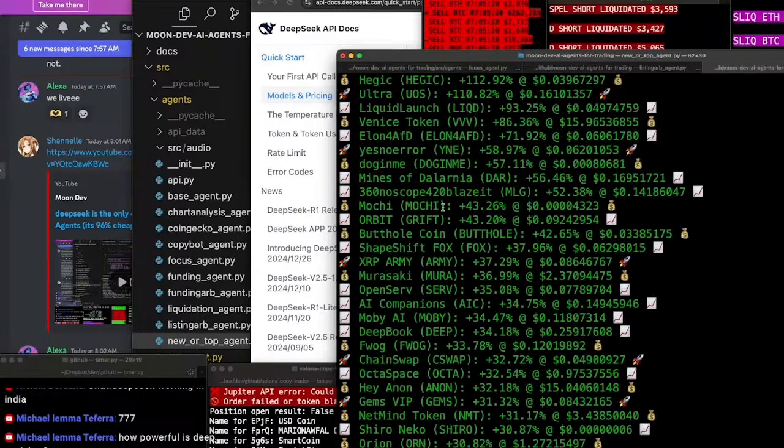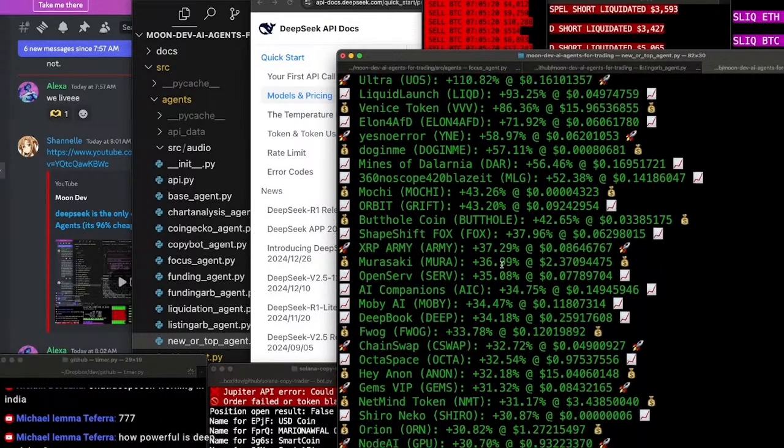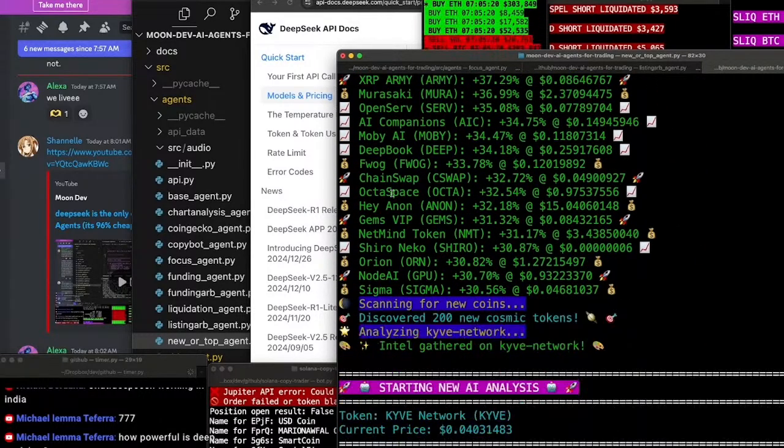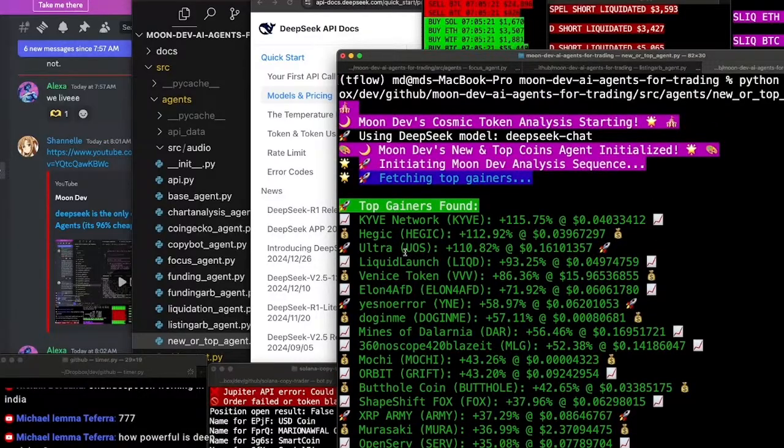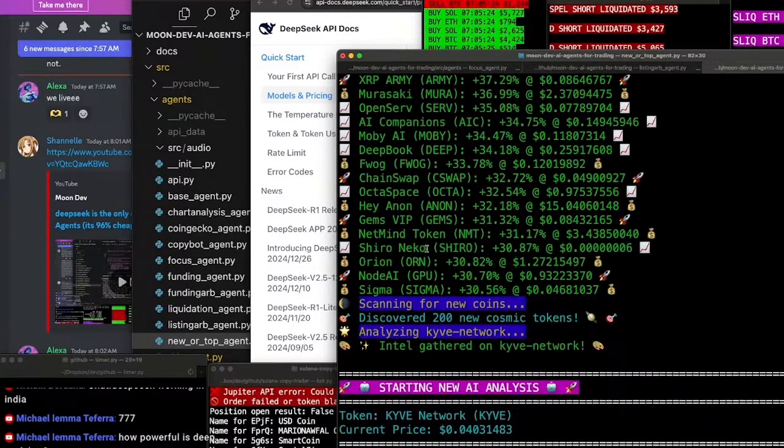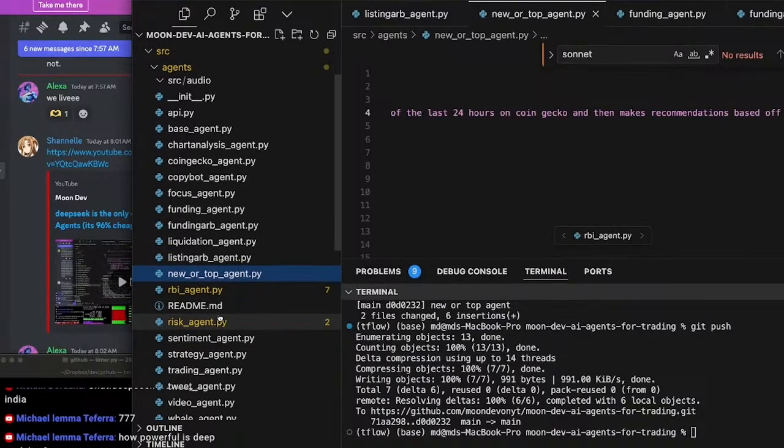So you can see it's fetching the top gainers, and then it just got all the top gainers on CoinGecko. You can see all of them. And now it's going to go through and just be my eyes on the street, dude. I do need to build that eventually, actually. So I'm going to put that in the README.